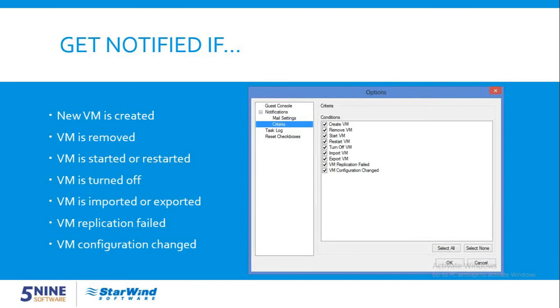So when running a business with some kind of sensitive data within the infrastructure, it may be especially important to know if someone is trying to import or export a virtual machine. So this is what File Manager allows you to do. Also, you'll get a notification whenever a replication fails or the configuration of a virtual machine changes, because obviously this is something that brings you great knowledge about your current Hyper-V system.